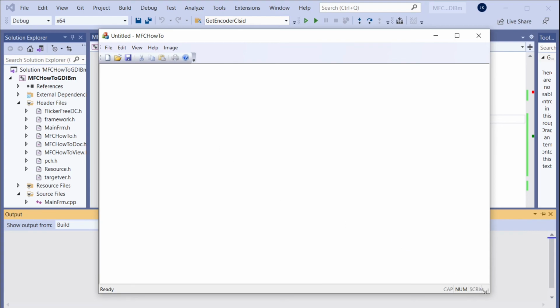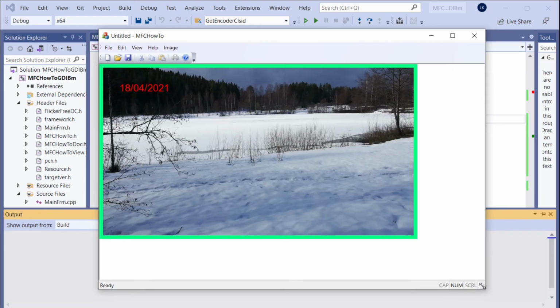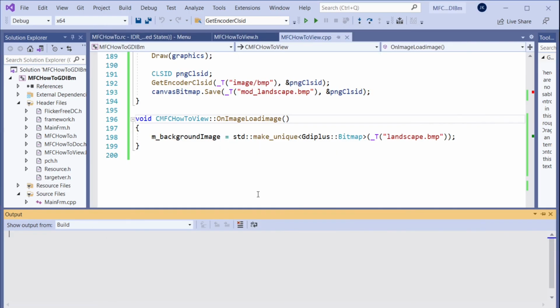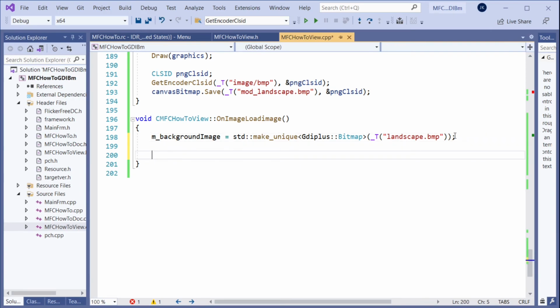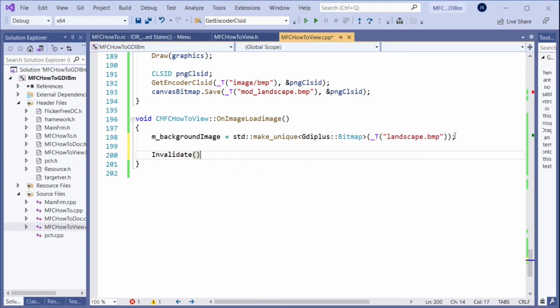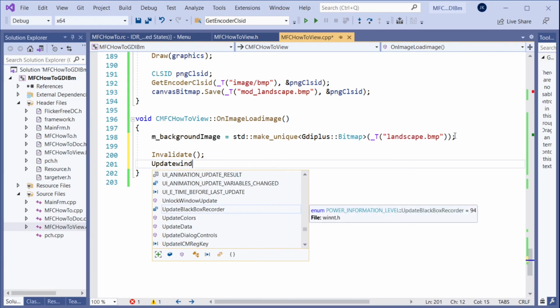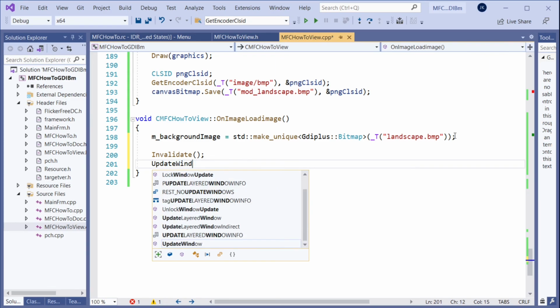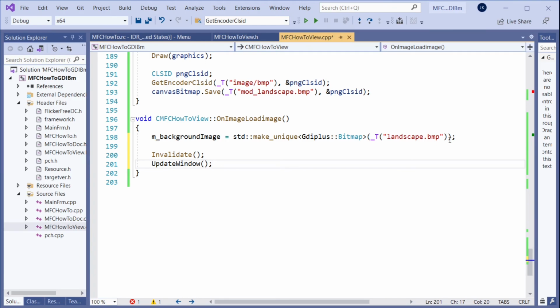And if I change the size of the window a little bit, we will see it. Yeah, I'm right, isn't it? So the problem is the old problem that we need to update the window. So invalidate, making the whole window need painting, and update window will of course then ask the window to be drawn. And now everything is good.